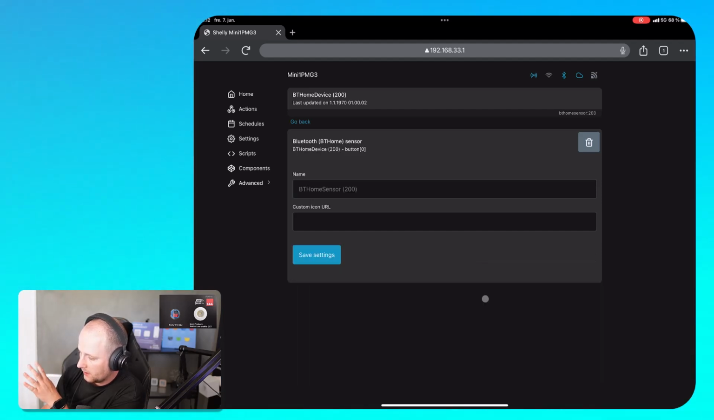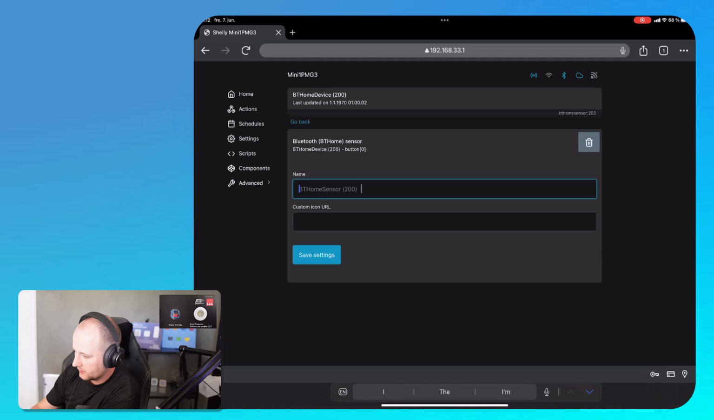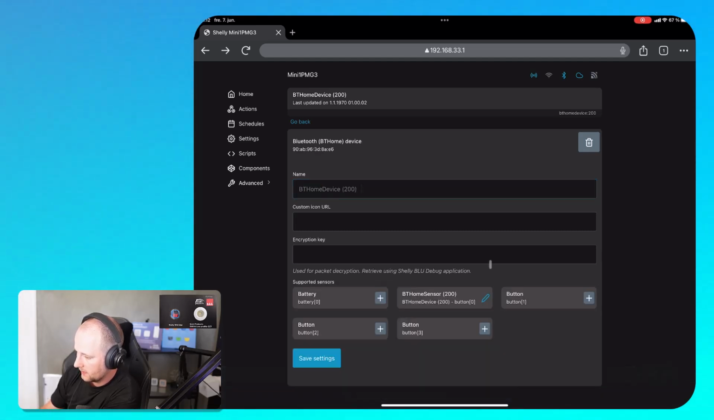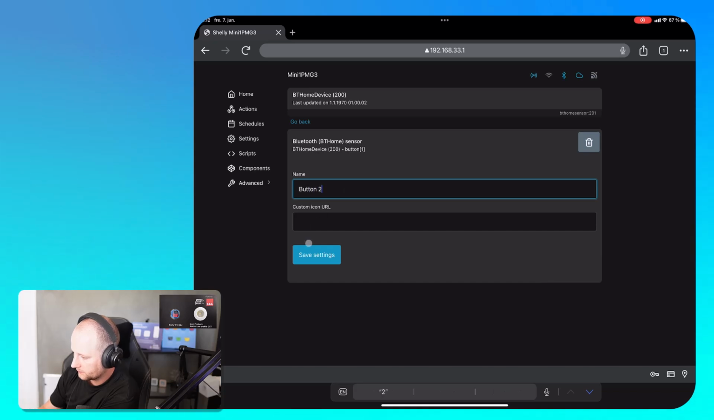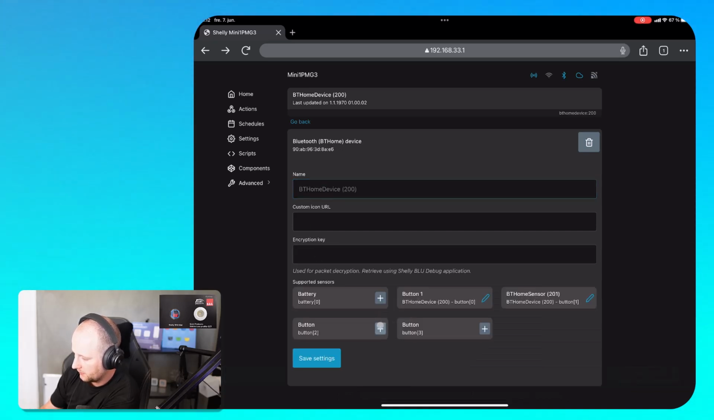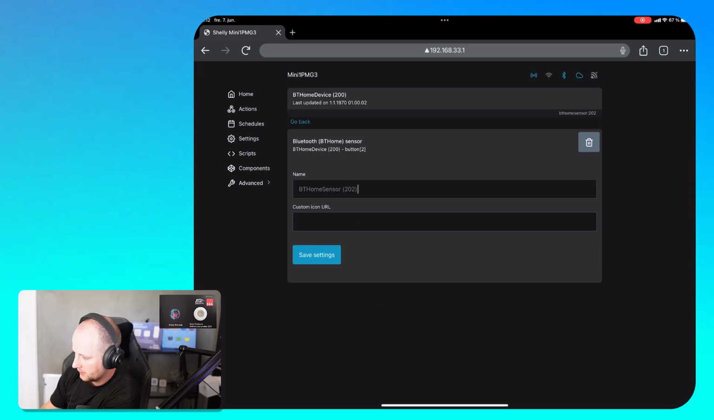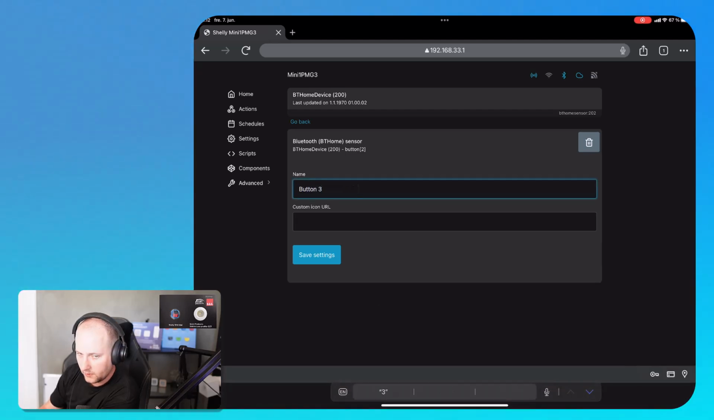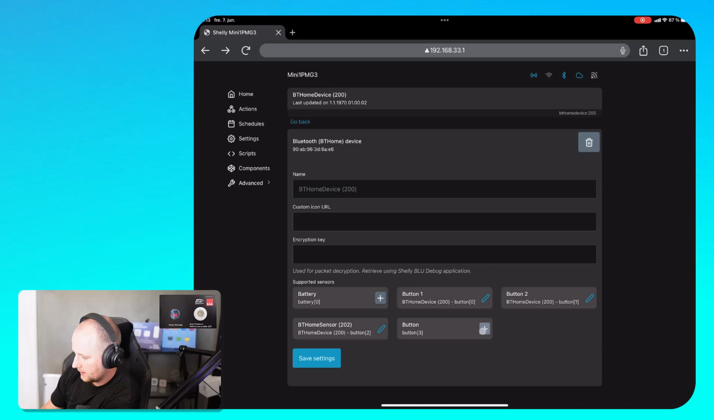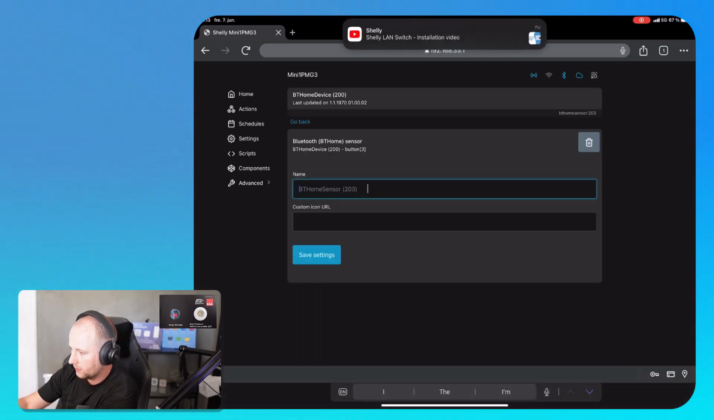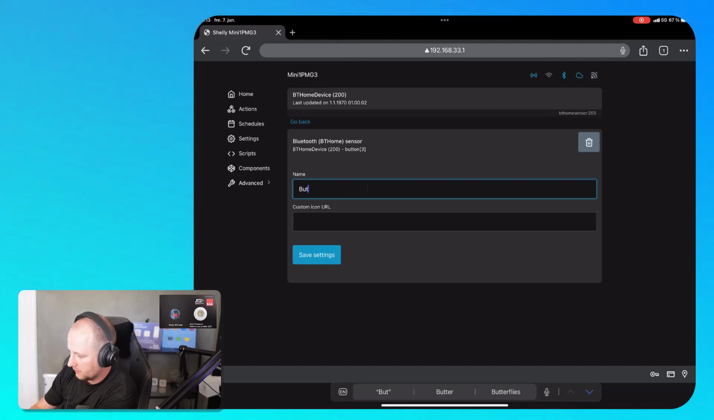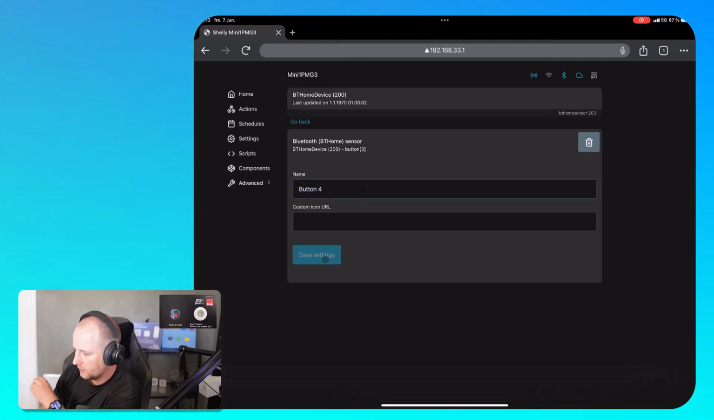From here, I can rename it. So I will call this button 1. Save settings. I'll add another button. Edit it and call it button 2. Save settings. I can also add the third button. 3. And let's add the last and fourth button. I'm only going to show you one, but still, just to show you how you can do it.